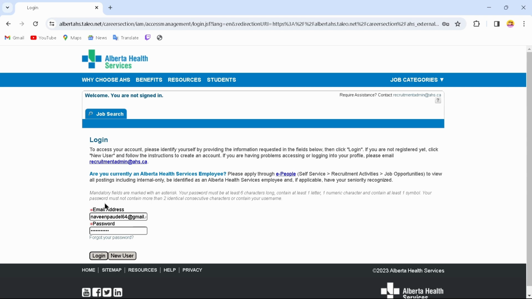If that method does not work, simply create a new account. To create a new account, just tap on new user and create a new account. But if you do remember your account's password, or if you can easily reset or recover it, simply enter your password and then tap on login, and after tapping on login you will successfully log into your account.